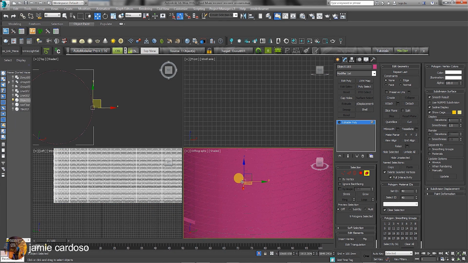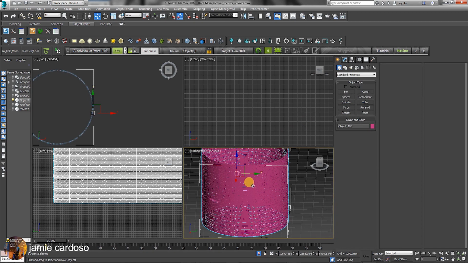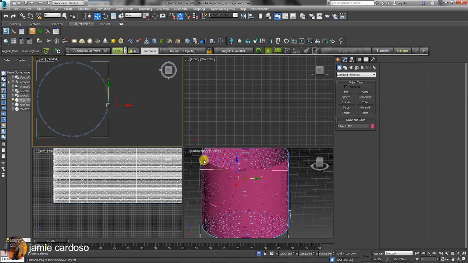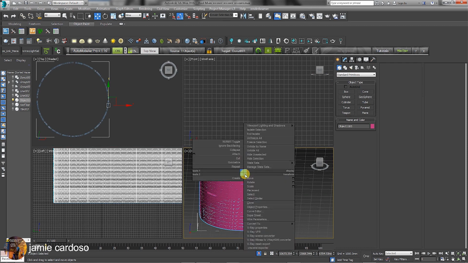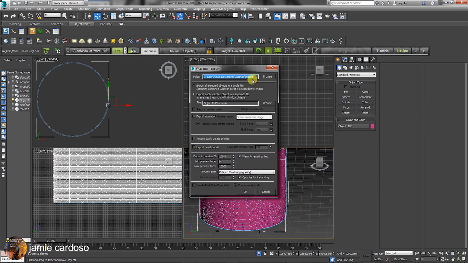Because this is a big mesh, we're going to convert it into a VRay proxy to reduce the file size and speed up the rendering time. I've already created a tutorial on how to create proxies. Simply right click and choose the option VRay mesh export. This folder sets the location of where your proxy file will be saved. Here, we can rename the VRay mesh file.